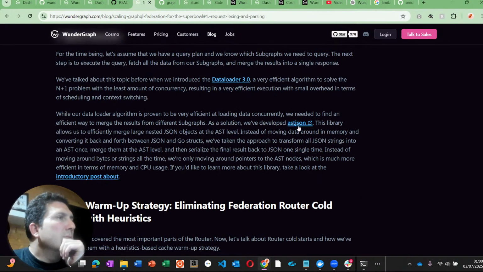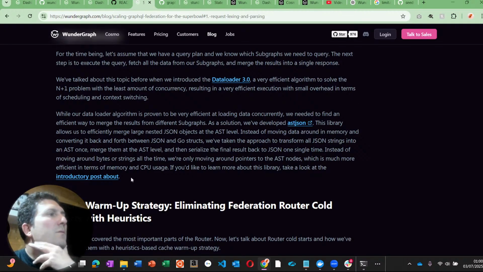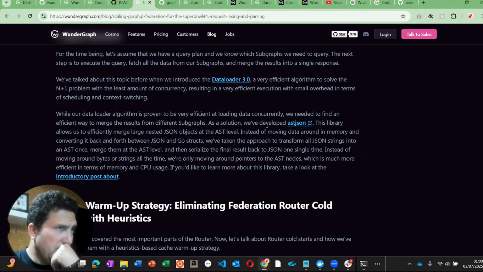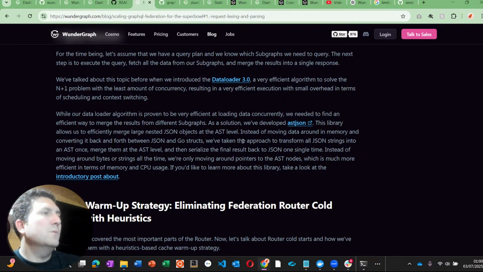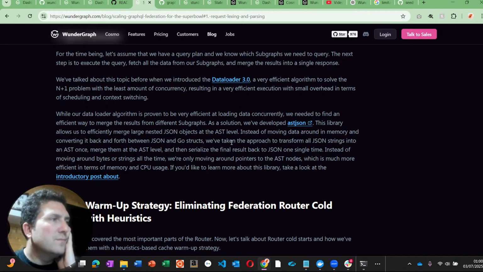Query execution, data loader, okay, data loader algorithm. It's proven to be very efficient at loading data concurrently. We need to find an efficient way to merge results from different subgraphs as a solution. Developed Act JSON. This library allows us to efficiently merge large nested JSON objects at the AST level instead of moving data around in memory and converting it back and forth between JSON and Go structs.